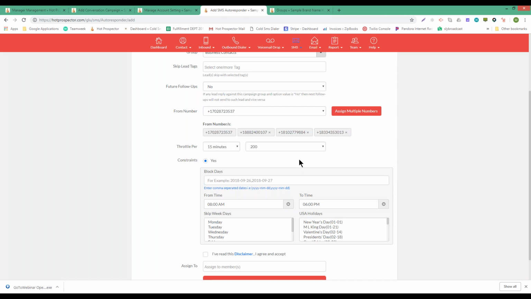But again, it just depends on how many you're adding, and it could be 5, it could be 10, it could be whatever it is that you're adding to this group to launch these messages. Okay, again, we have the time constraints ability here, which is also very smart for an autoresponder campaign.